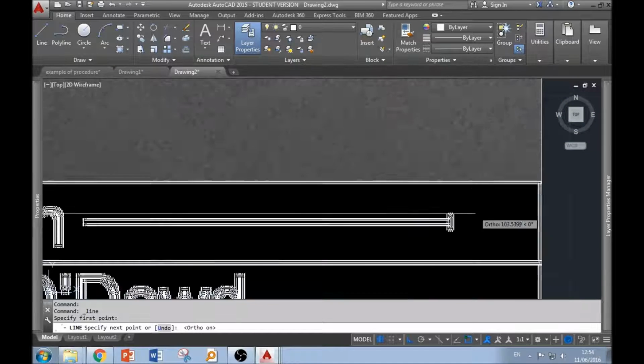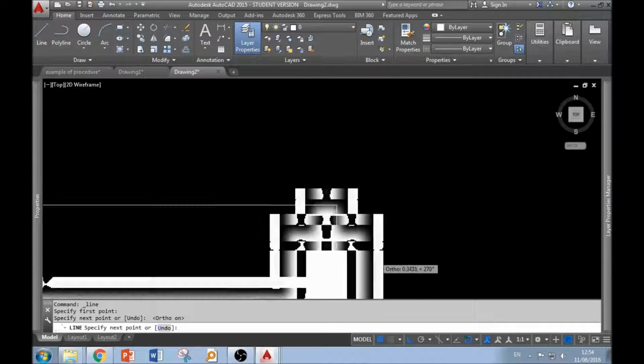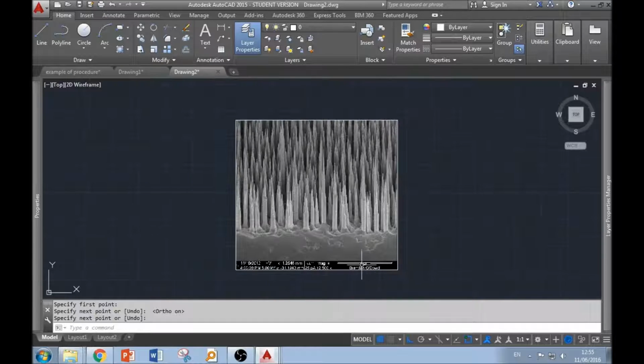So I go right across to the other end of the scale bar, zoom all the way in, and I click at the middle of that. And to exit the line command, I just hit spacebar. So now I've drawn a line the length of the scale bar. So I want to scale the line and the image now.